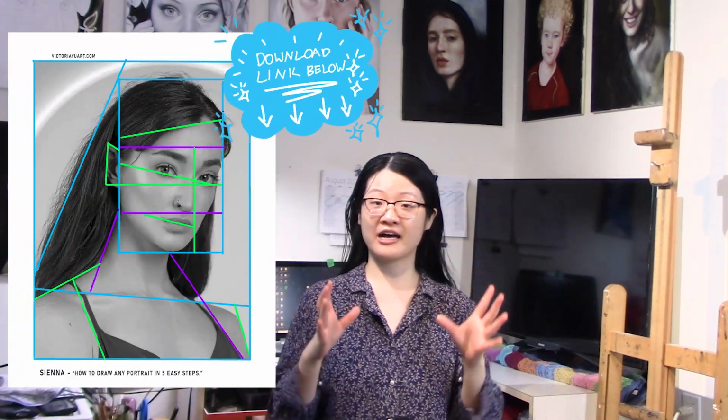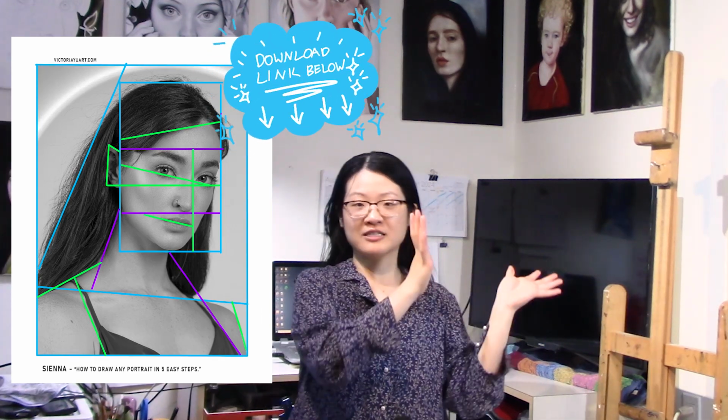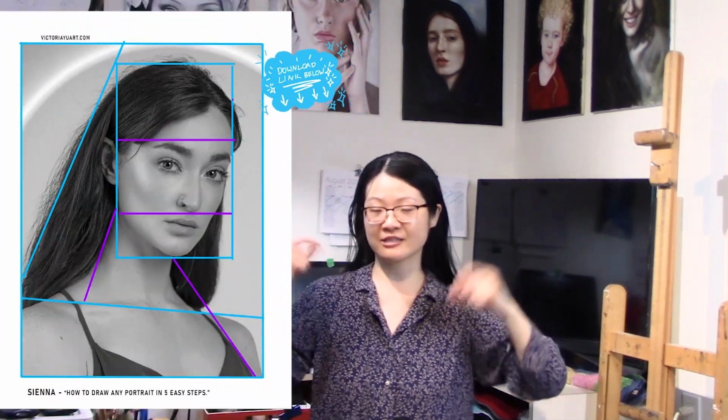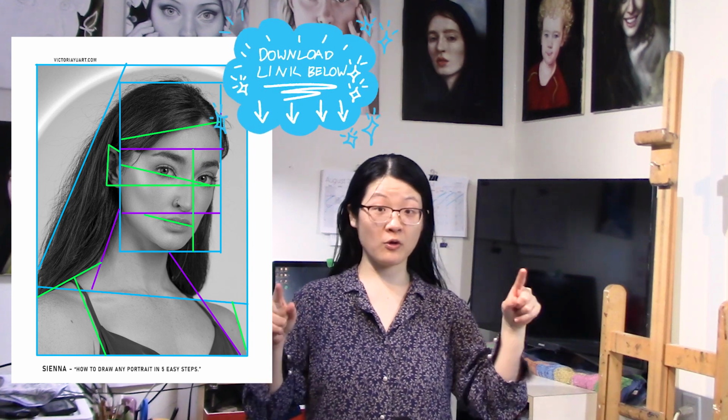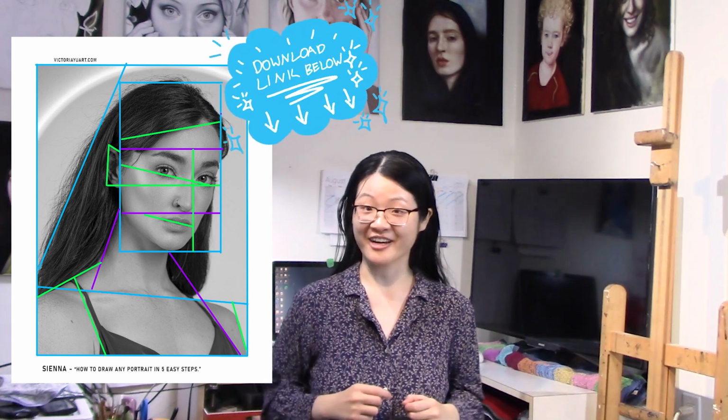So the first thing is we need some art materials. All you need today is an HB pencil, an eraser, a piece of paper, and we're good to go. Oh wait, and then there's also a picture reference. So we need to draw from a photo. I have prepared some files that you can download right below. The link is right below. It's completely free, so download that so we can actually start drawing now.